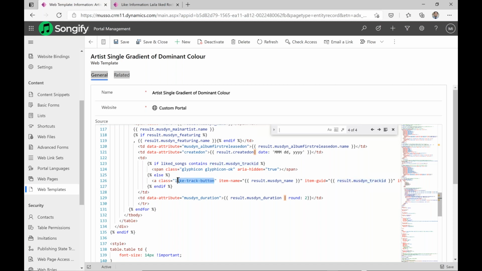Again, leaving myself clues all the way through. So that is what I want my event listener on in order to run the Portal Web API call, which I've got here.